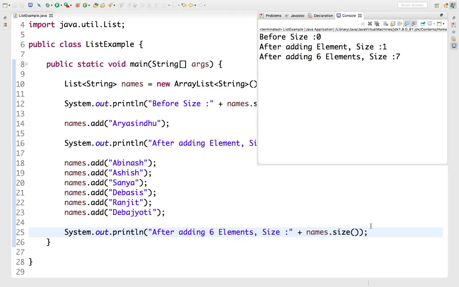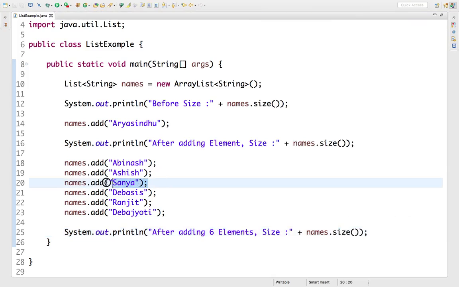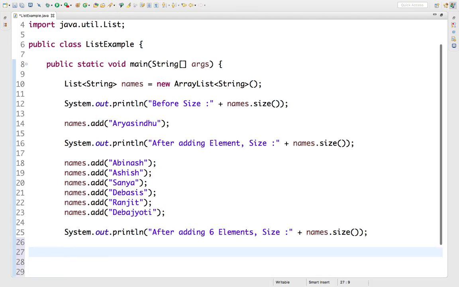Now see, after adding 6 elements, the size of list has become 7. So if I try to access a specific element, this is the fourth element which I have added. Is the first element, second, third and fourth. To access the fourth element from the list, we are going to use the same index way of accessing.